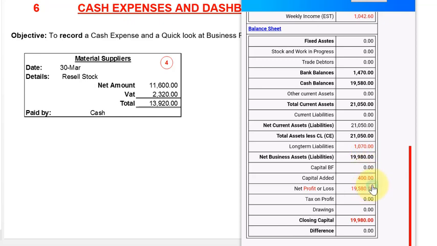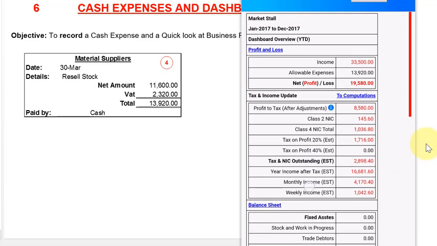and then we come down here, the capital added, we got the net profit and loss, then the closing capital. Now this one agrees with that one, and that's about it. So this is a dashboard. It gives a quick overview of the whole business based on what has been recorded so far.